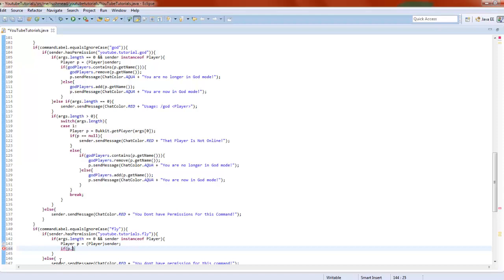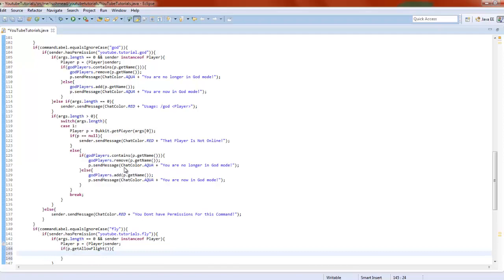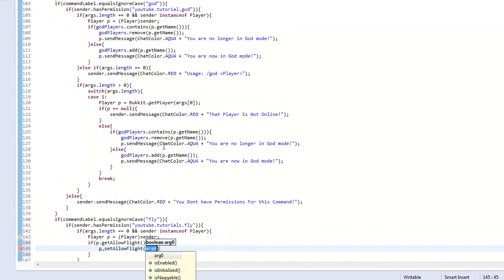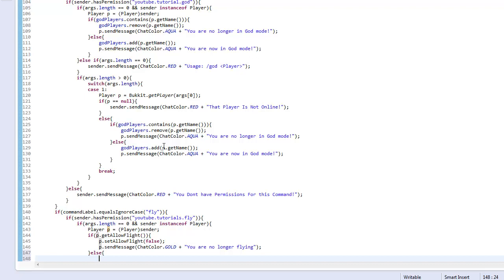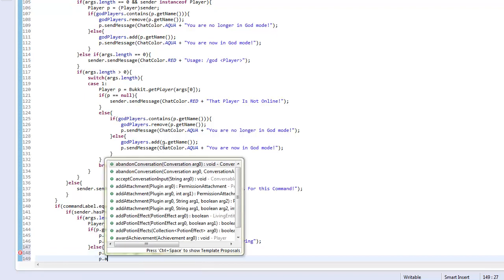Now in the player, as you can see, you can get allow flight. So if they're allowed to fly at the moment, set them so they can't. We're doing another toggle, and I'm sending them a message in gold saying you are no longer flying. In the player class in Bukkit there's a boolean allowing them to fly, and we're getting whether they are allowed to fly, and if they are, we set it to false and send them a message. Otherwise, set allow flight to true and send them a message saying you can now fly.